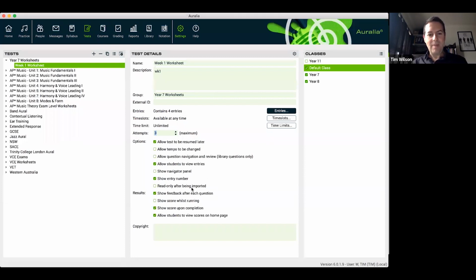And probably one of the other main options down here for a worksheet is show feedback after each question. So I have this enabled. If I was, say, delivering a more formal exam, then I would probably disable that so that students weren't getting feedback as they submitted each question.